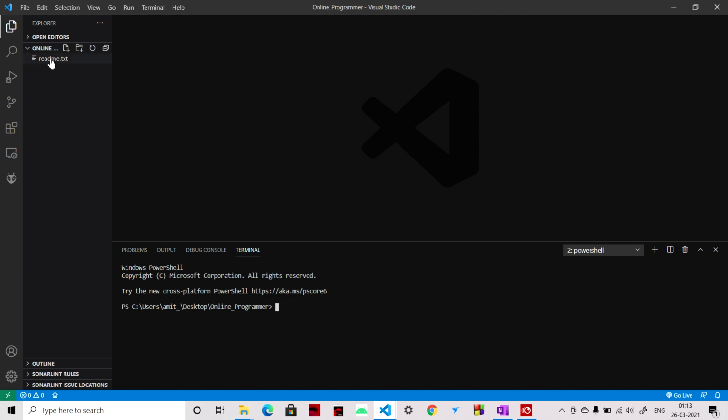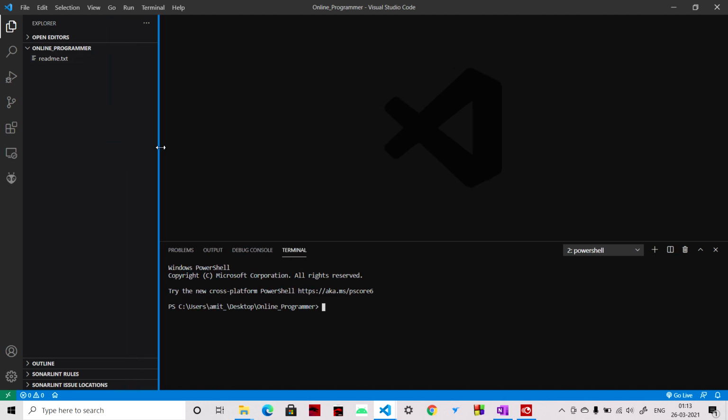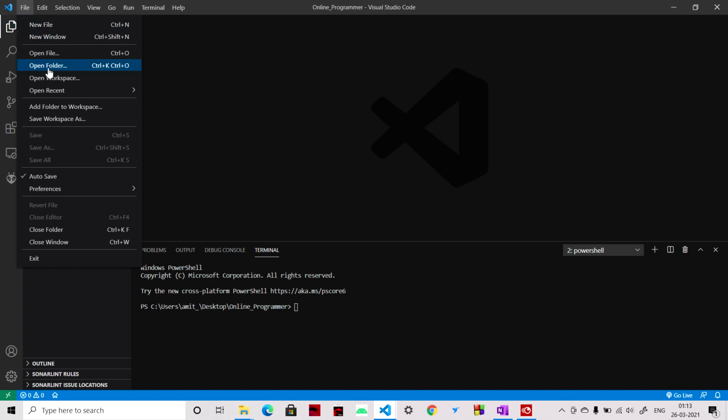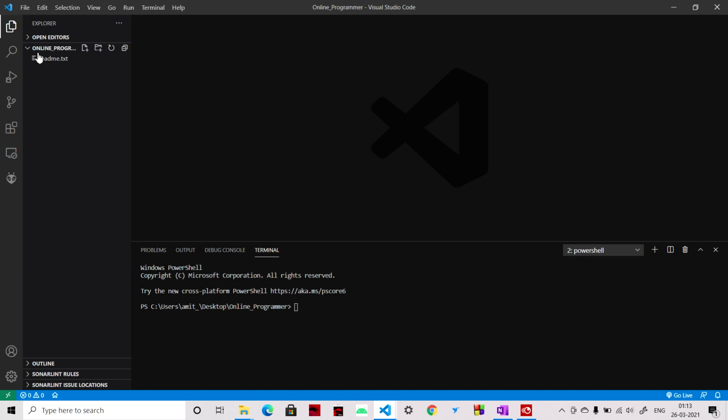Here I have opened a folder. You can see this online programmer folder; this is the folder where we will write the program. If you want, you can directly go to File and open a folder of your choice, where your source code is written. And this is the file that was already present in my folder.